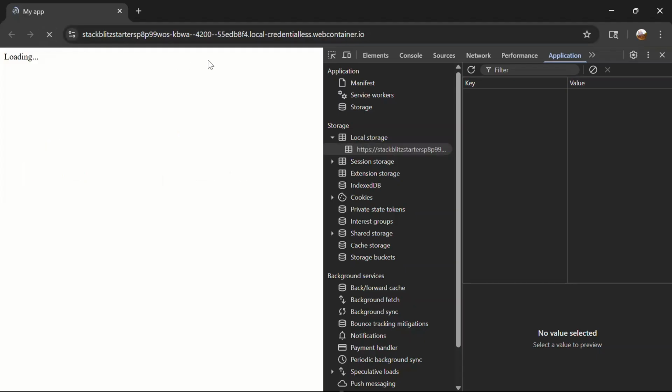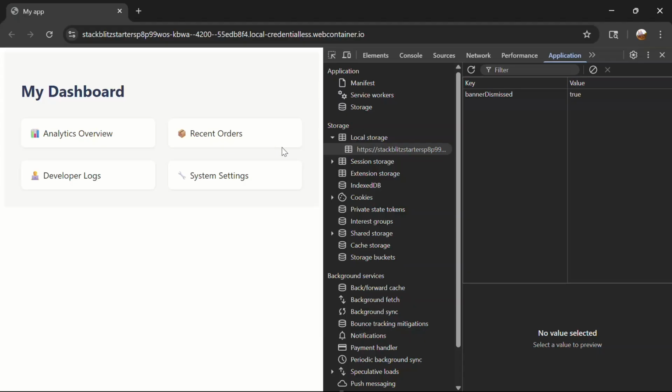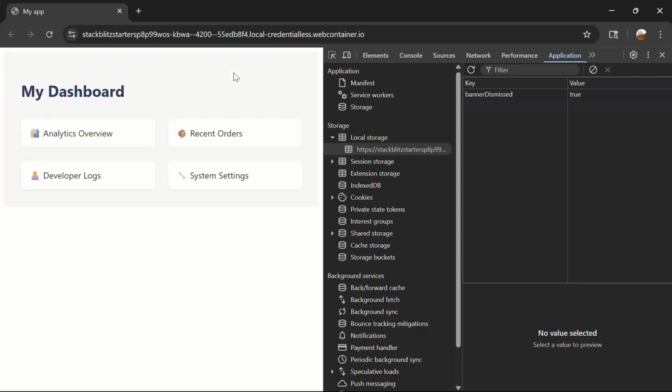And that's it. You now have a clean, reusable show once directive you can drop into any Angular app. It's perfect for banners, tooltips, modals, anything you only want users to see once. No global state, no services, just declarative Angular idiomatic code.